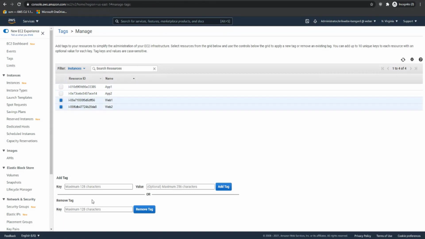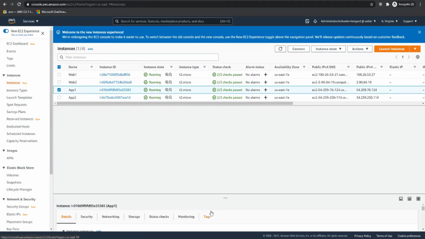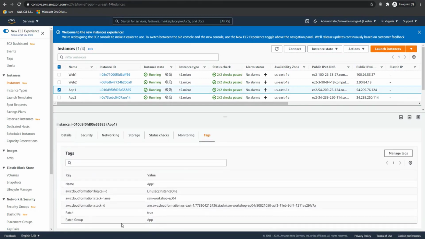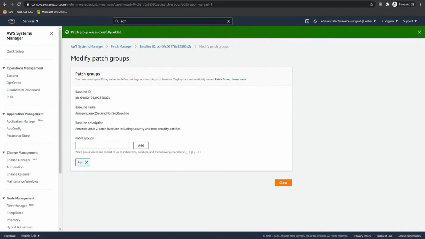For our other two instances, we are also going to add a patch group. In this case, we'll add web. So just to go to the instances console, just to confirm that our tags have been added, we'll pull up one of our instances, and we can see here that we now have that patch group with app, as well as for our web instances, we have patch group with web added. So now that we've added those two options, we're going to go back to Patch Manager.